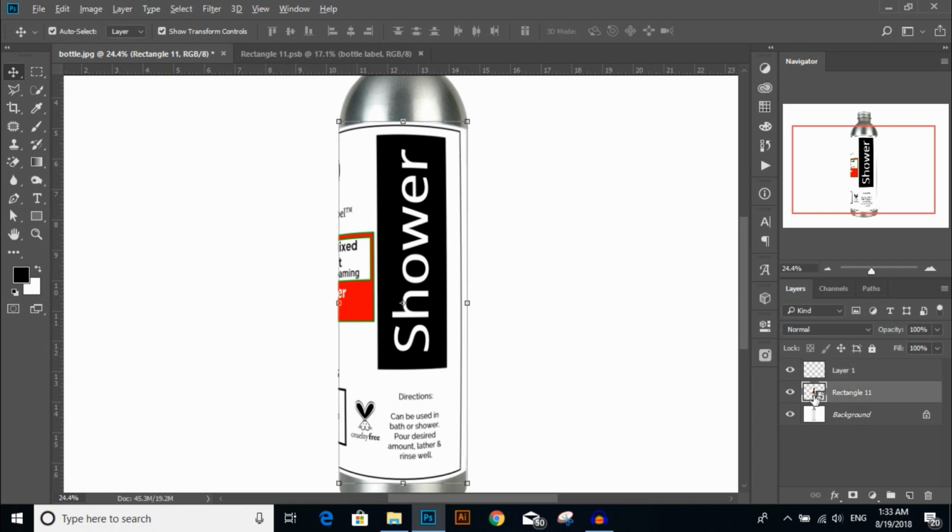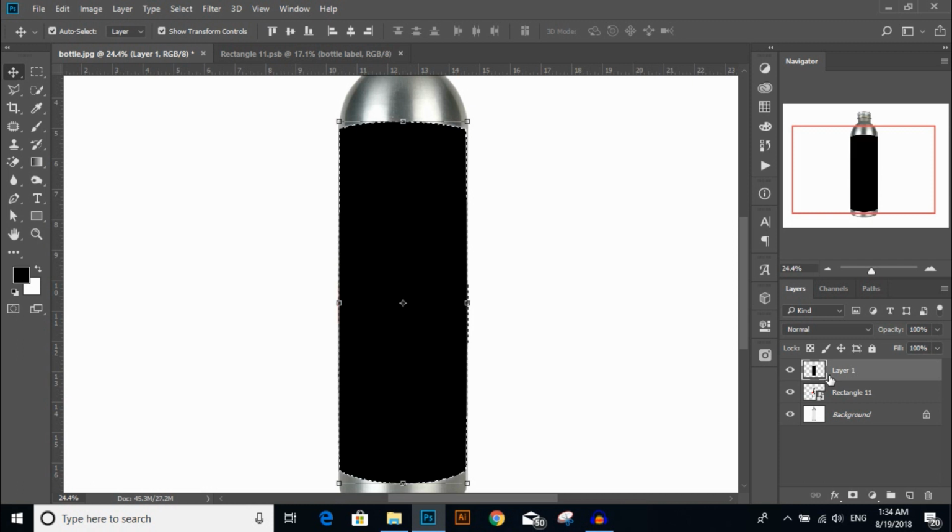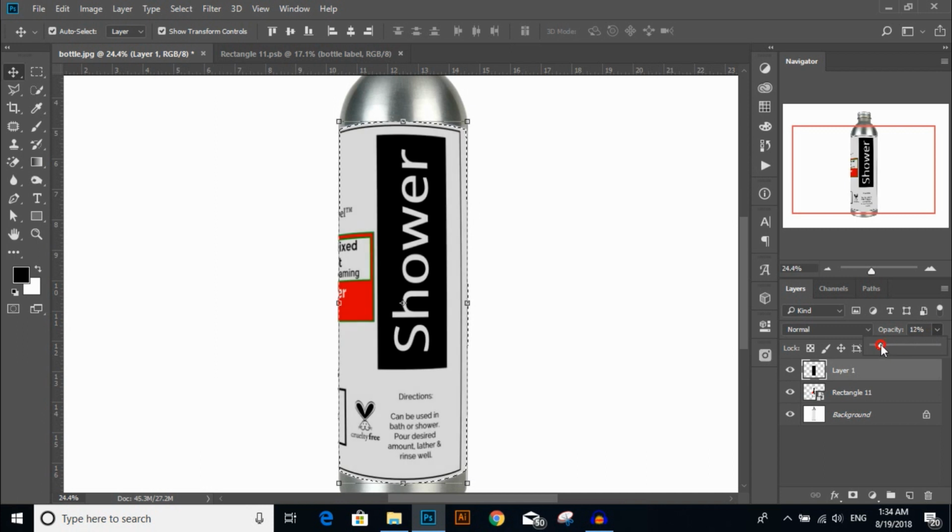Then click on the smart object layer and press Ctrl and click here, so it will select this area. Then go to the new layer and you can see the foreground color is black, so hit Alt and Delete to fill this area with the color. So here is black, and we have to decrease the opacity to 10 to 15%. I will keep it 15. You can keep it as you want.